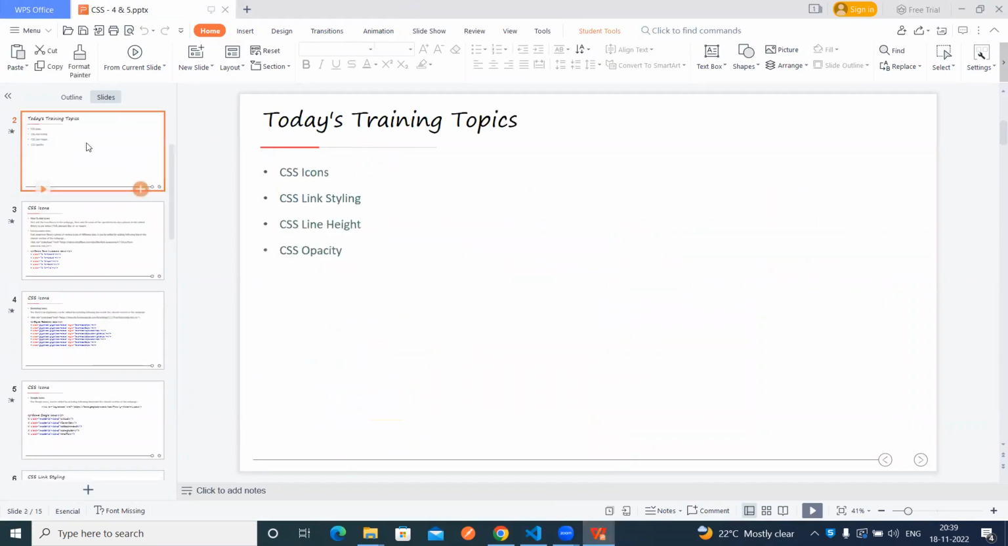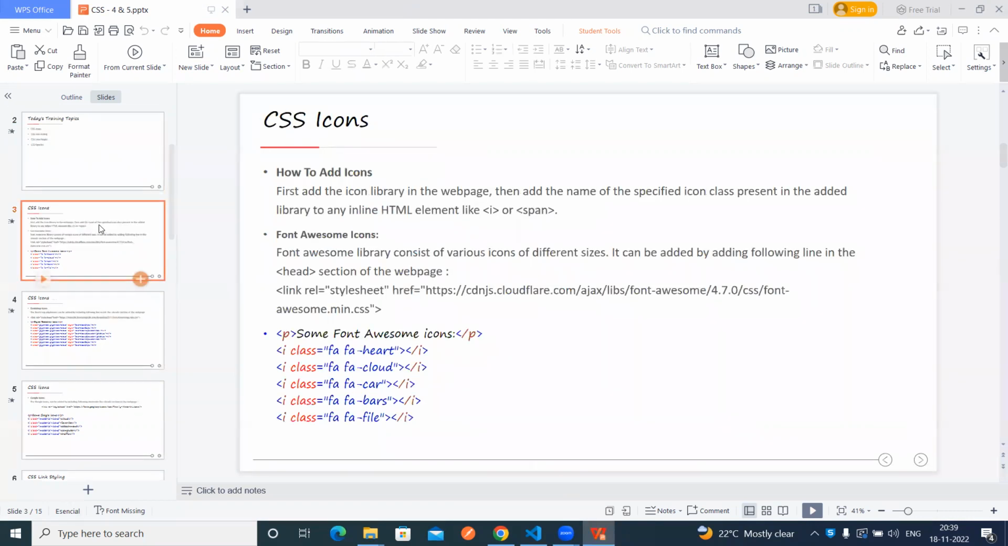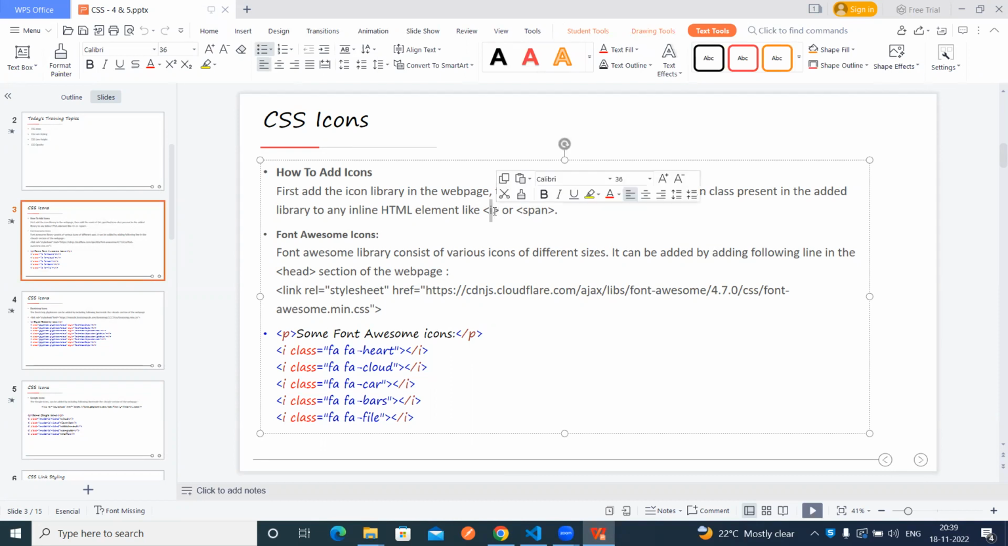First, font icons. How to add icons? First, add the icons library in the web page. Then add the name of the specified icon class present in the added library to any inline HTML like I or paragraph. We can use anything. We use I because it means icon, which is meaningful, or we can use span or paragraph also.